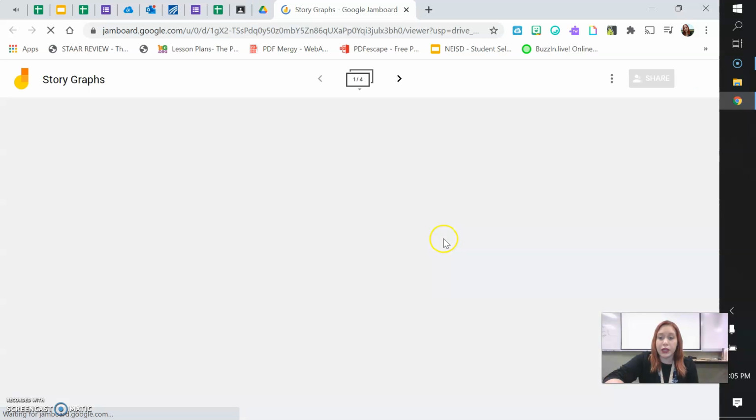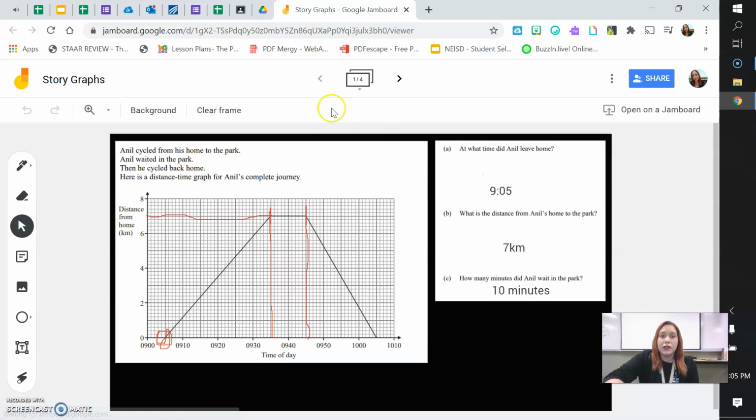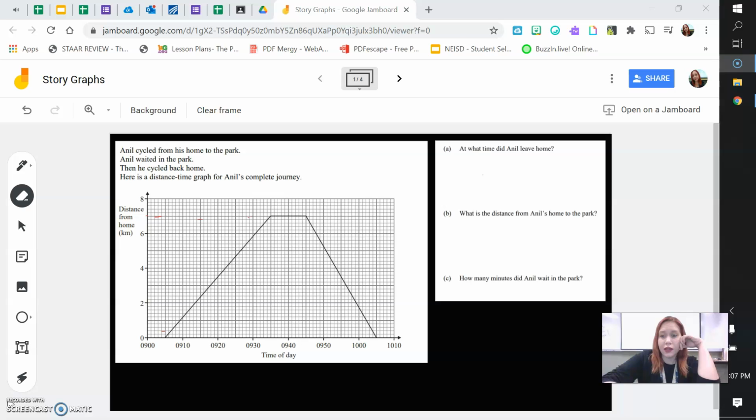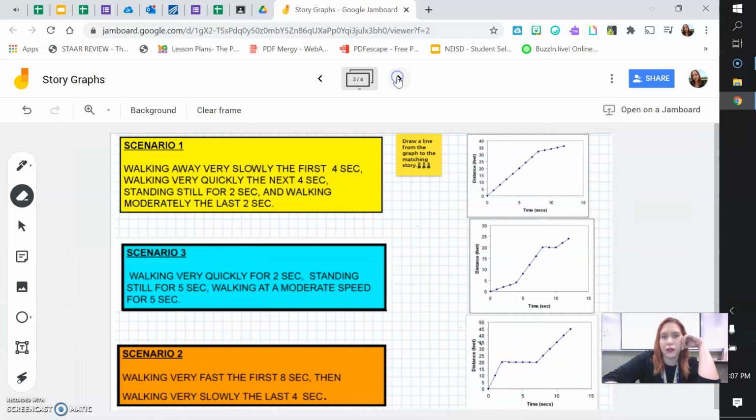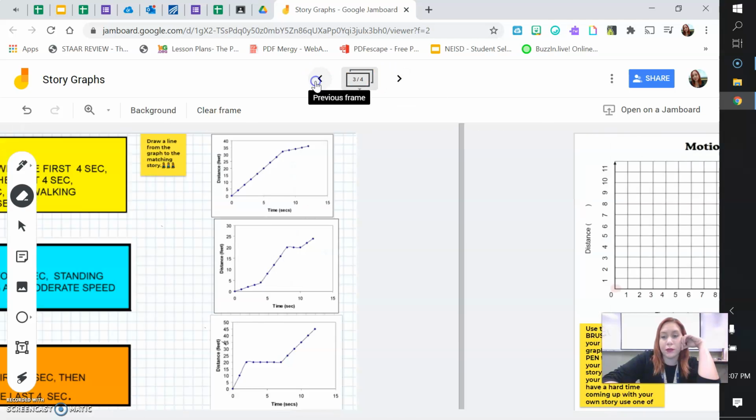This is your own copy for you to edit. So when you get to your Jamboard, I want you to first notice that there's 1 out of 4 frames that you can look at. So this is the first of 4 frames. So you're going to hit the arrows, make sure you know how to flip through these frames. There's 4 frames that you need to complete.